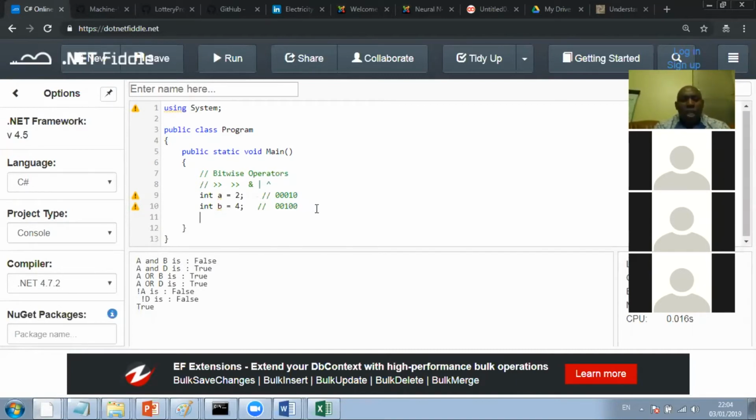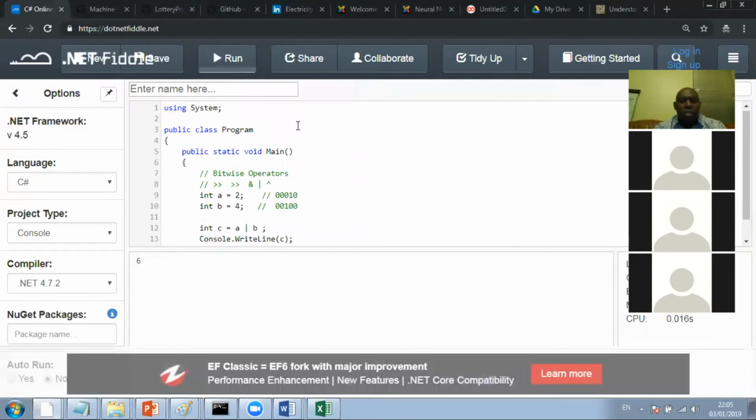So if we do, we can do something like say int C is equals to A or B, and then we can do Console.WriteLine C. So what we are doing now is a bitwise operation, which is different from what we did before. If we run this, we have 6.